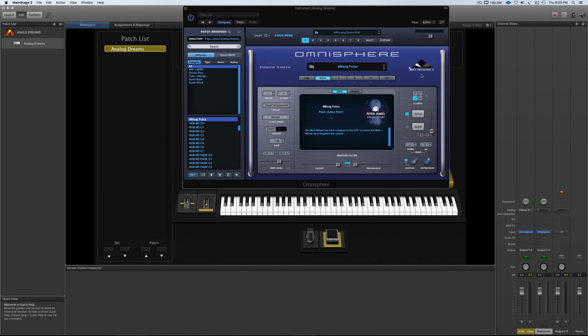Hey guys, super pumped to show you this new Omnisphere 2 sample library, Analog Dreams. This one's in Omnisphere 2, but all my previous libraries are still in Omnisphere 1 if you haven't upgraded to Omnisphere 2 yet. But the reason why I wanted to make this available in Omnisphere 2 is because it allows you to import your own samples.